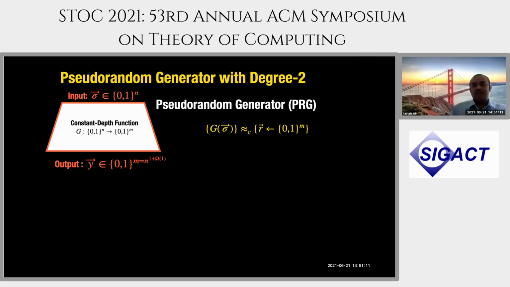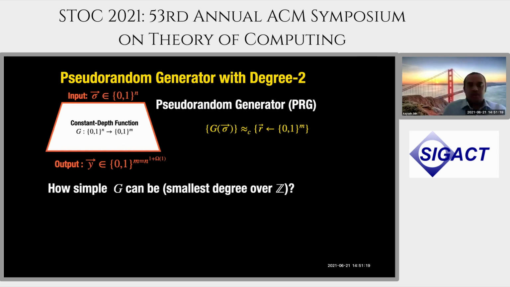Now, pseudo-random generators are an extremely natural notion. They're extremely well studied in different communities. So a really natural question is, how simple can a PRG ever be? And again, by simplicity, I really mean its degree when I write down this function g as a polynomial over the integers.